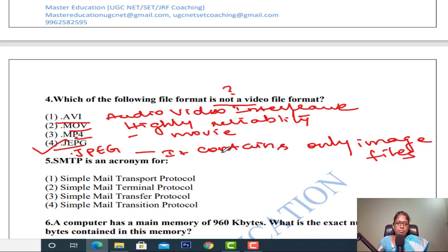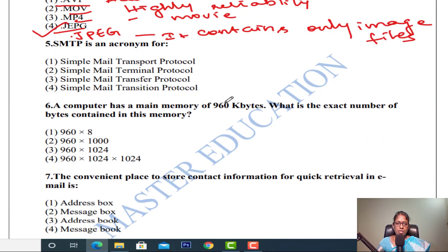The next one, SMTP is an acronym for. SMTP is Simple Mail Transfer Protocol. To transfer a particular mail, we need some protocol, right? That is SMTP. A protocol is a set of instructions to perform a particular task. In the same way, SMTP is used to transfer a mail from one place to another. The options are simple mail transport protocol, simple mail terminal protocol, simple mail transition protocol. No. Simple Mail Transfer Protocol is the correct answer.